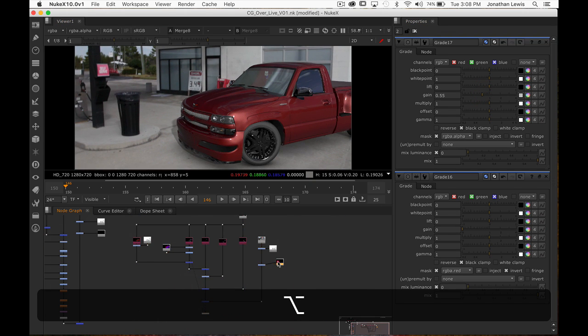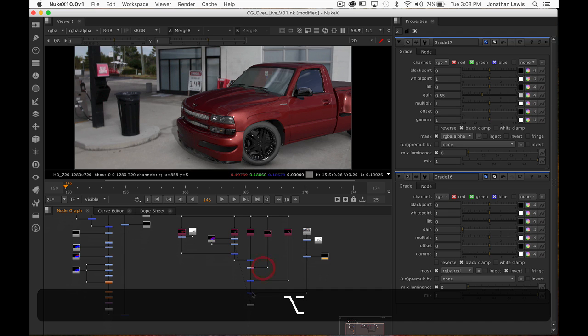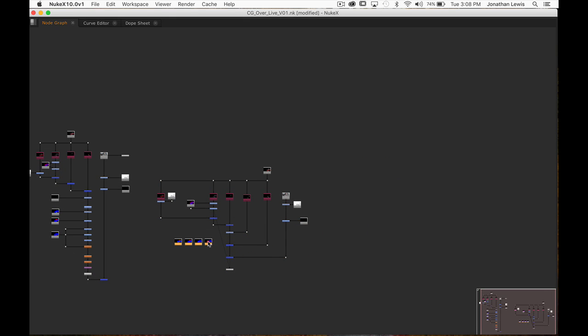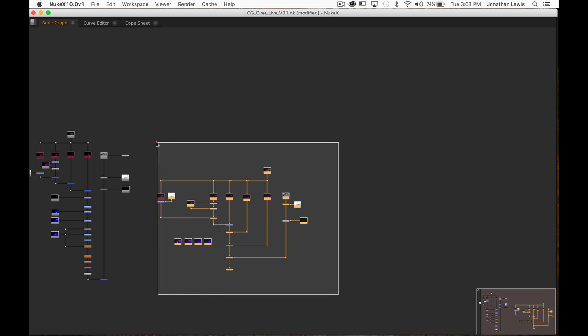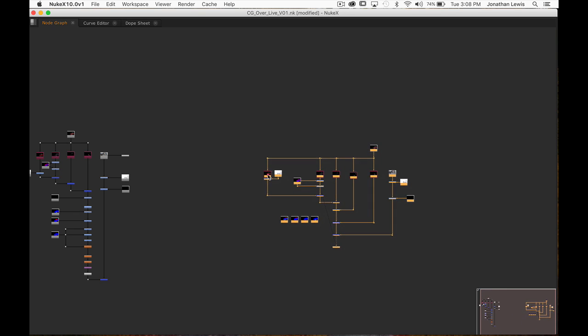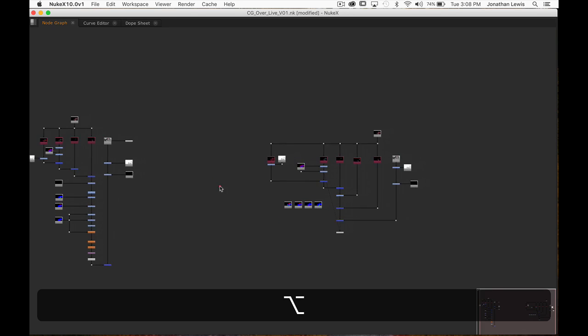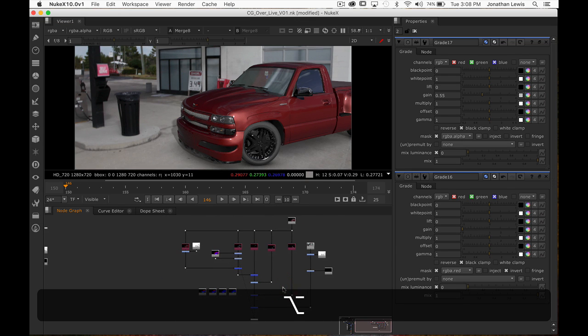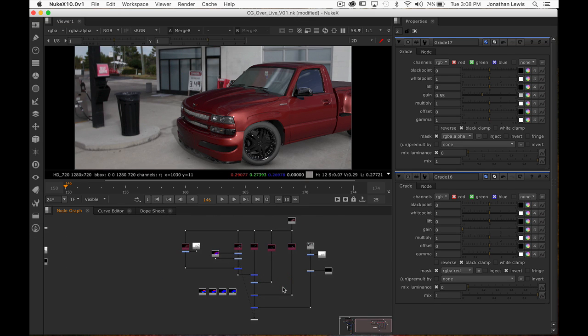Okay, so we've got our shot pretty much set up. And we've got these passes we need to take a look at. All right. So this is where we start doing all the tweaking, and the integration into the live action plate and what all that entails.